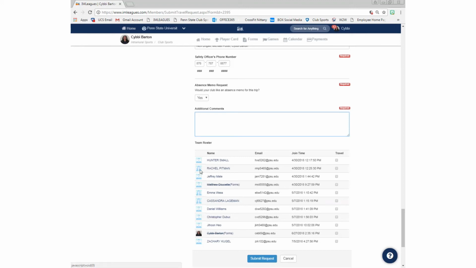absence memo request form that indicates these following people, so it won't just say Hunter Small, Rachel Pittman. It'll actually specify the entire club, so that way we can provide your club with just one form and you can disperse it from there.